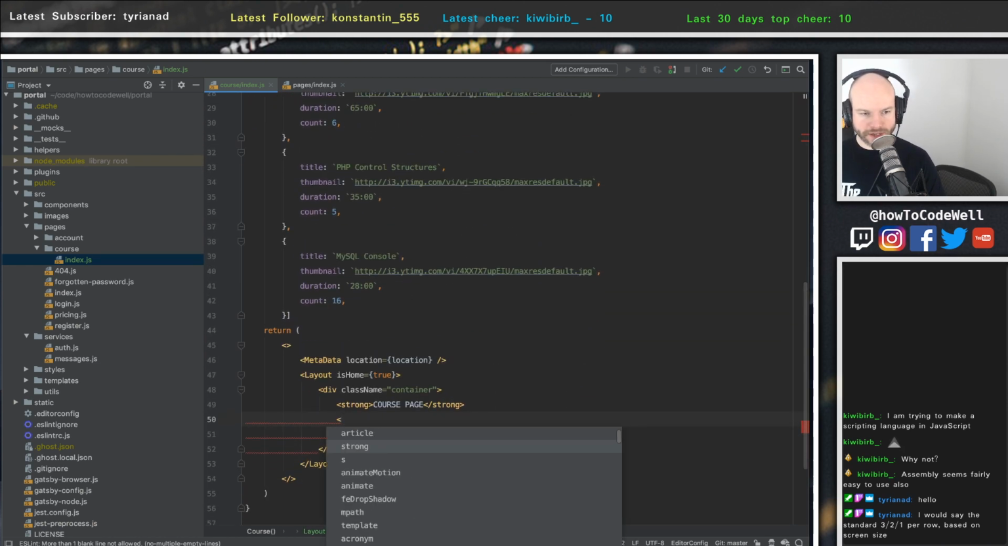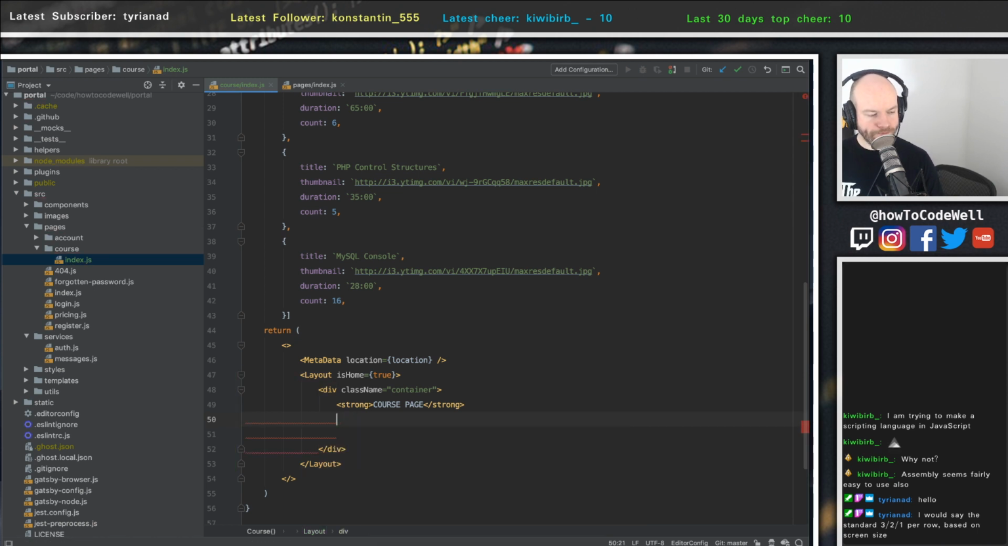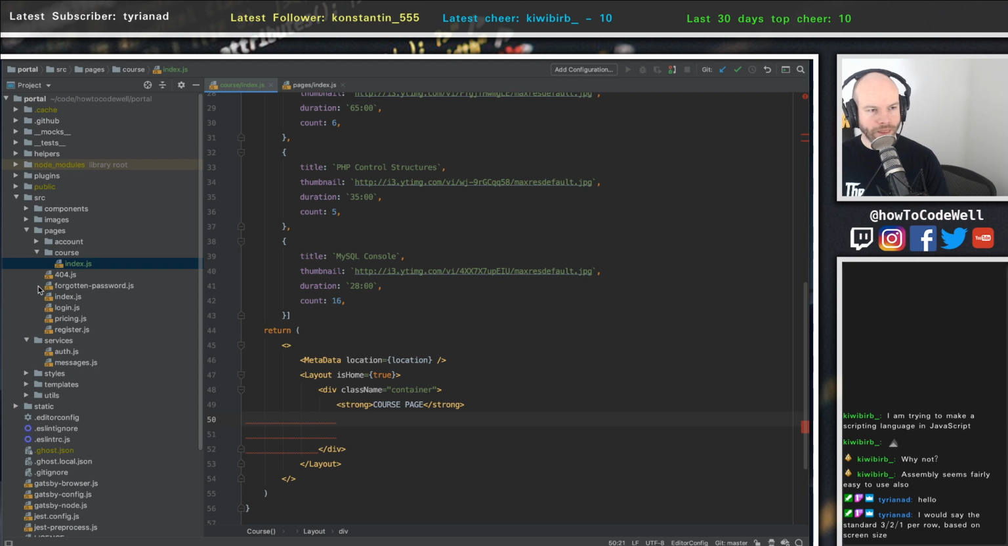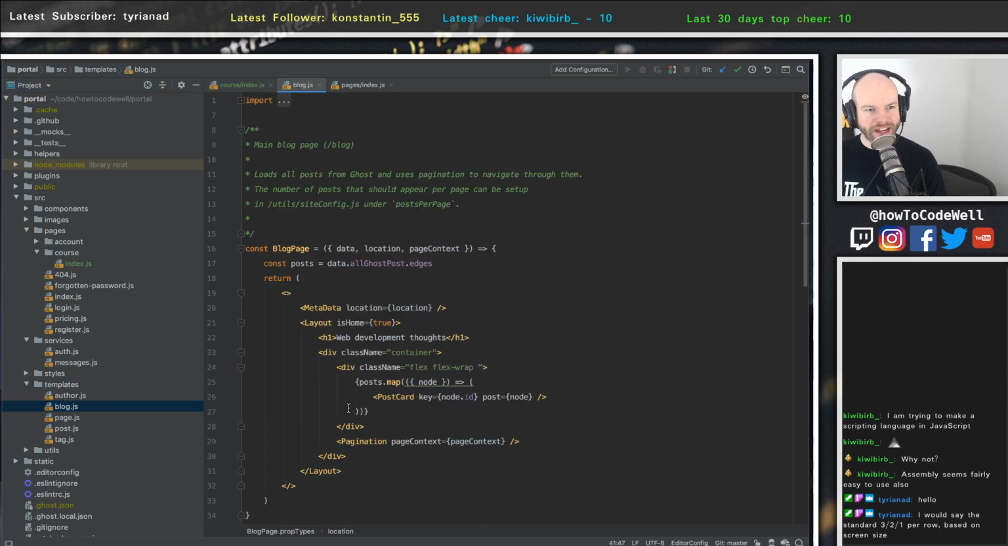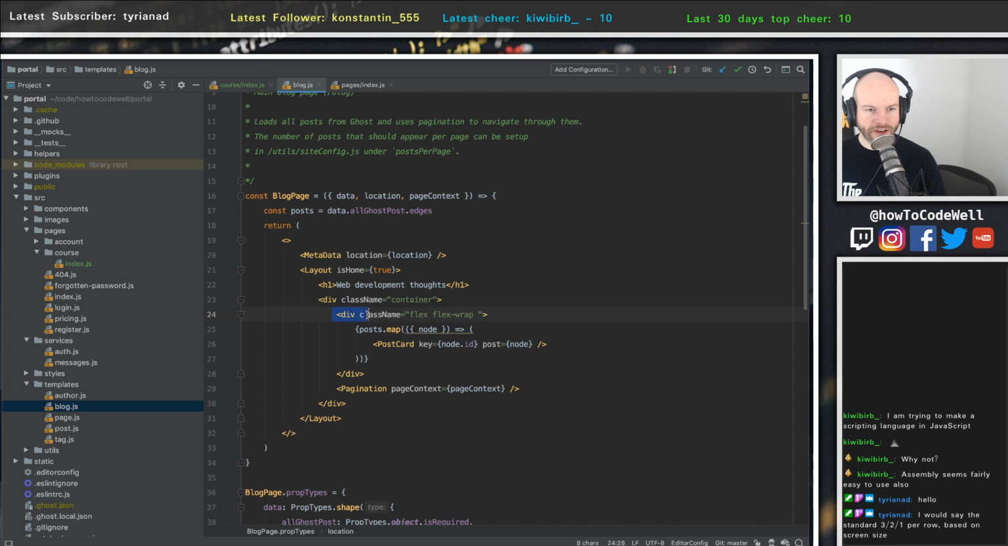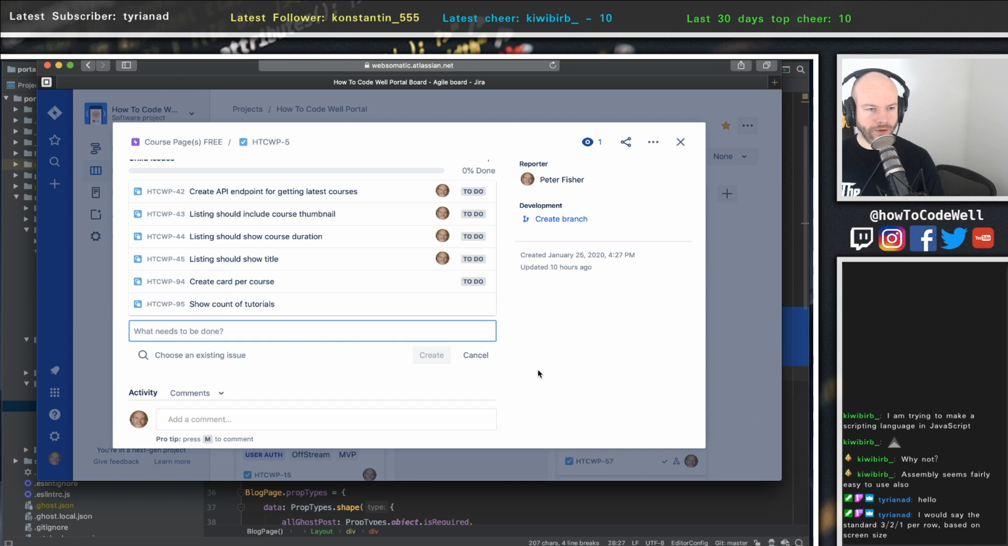And the component, I'm guessing, is going to have a div. Well, I'll tell you what, what we could do is just take a look at the blog, couldn't we? Which is in templates blog, because it's going to be a little bit like that, the structure. You have your flex wrap, then your postcards, and then the pagination. We're not going to worry about pagination for now. We will do later.